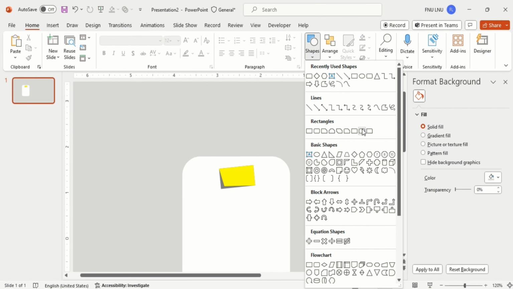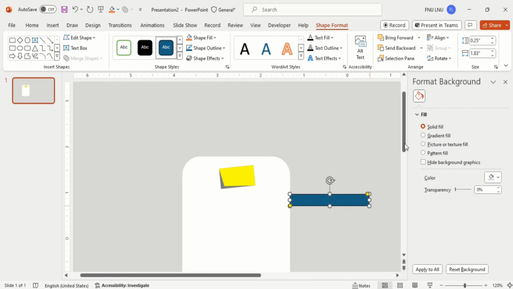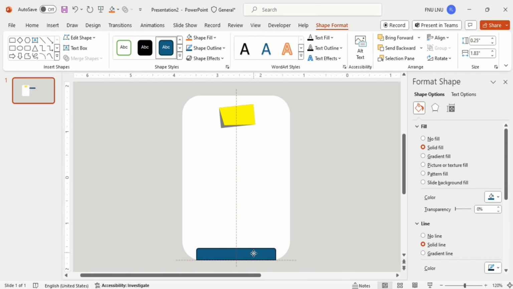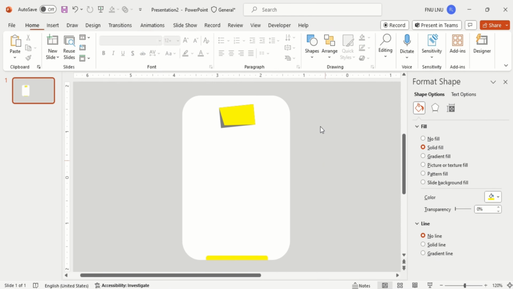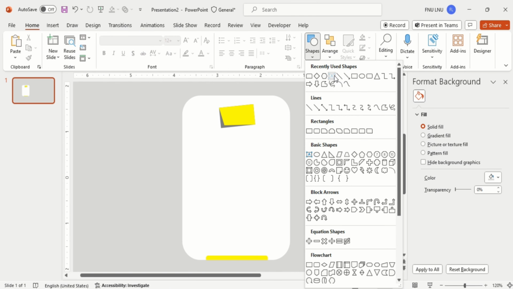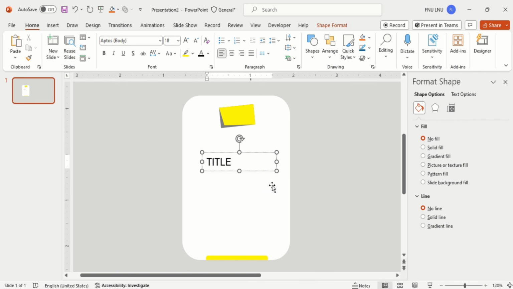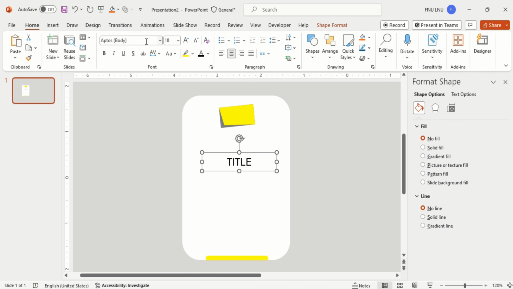Now insert a top rounded corner rectangle and place it at the bottom of the shape. Align it and make it no outline and fill the shape with yellow color. Then we will insert a text box and write the title in it. Align it center. Change the font, and the font size will be 32.